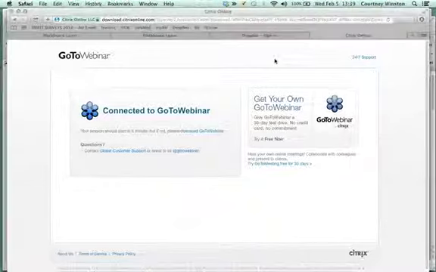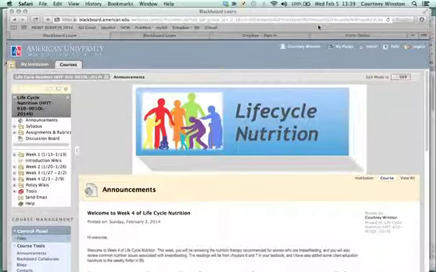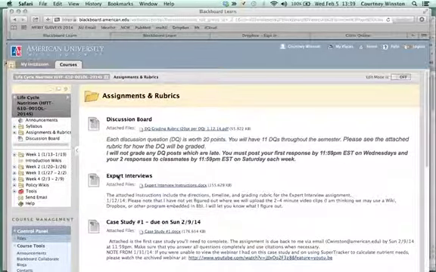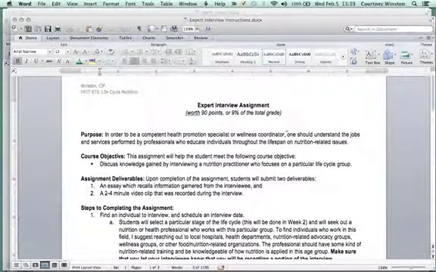We're going to start off by going to Blackboard. If you're here on the Blackboard homepage, you're going to click on Assignments and Rubrics, and you're going to find the expert interview instructions right here in the middle of the page. If you click on those instructions, it's going to pull up a Microsoft Word document, and this is that Word doc.